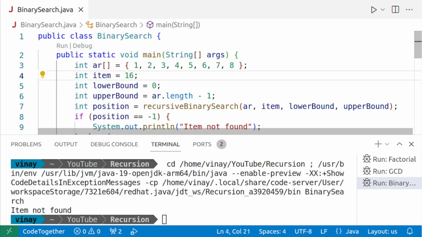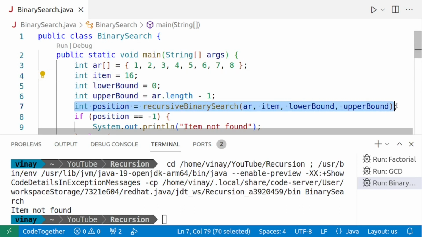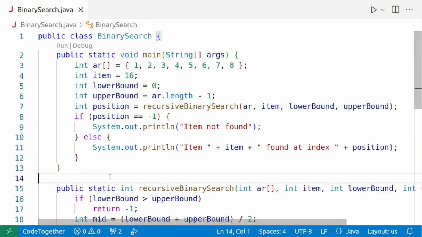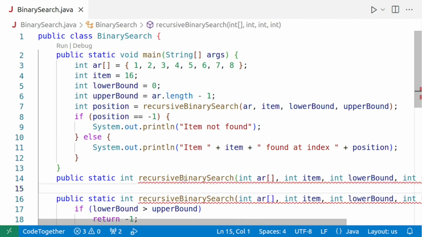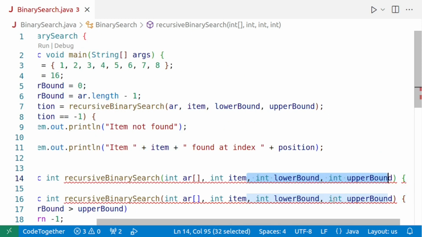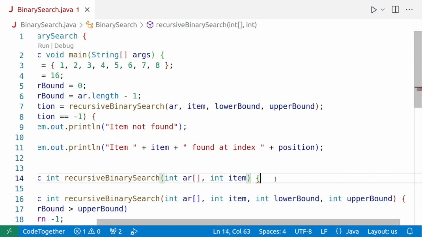Now notice that this call over here is not looking very elegant. When someone is trying to find something inside something, that is, we are trying to search for an item inside an array AR, it looks a bit odd that we also have to pass lower bound and upper bound. So we can make it look better by using an overloaded method. That means I'll create one more method which will not take those extra arguments. That is, I'll remove this over here.